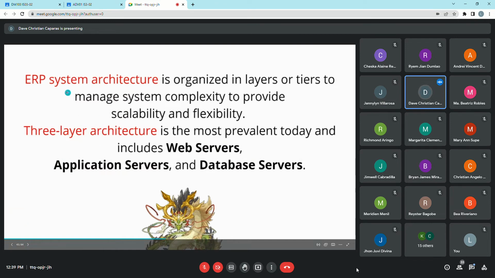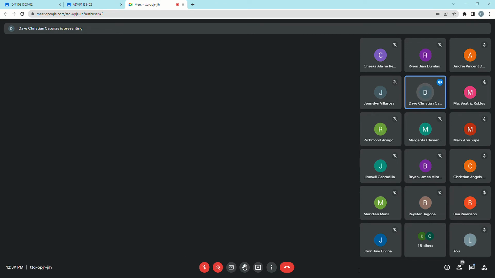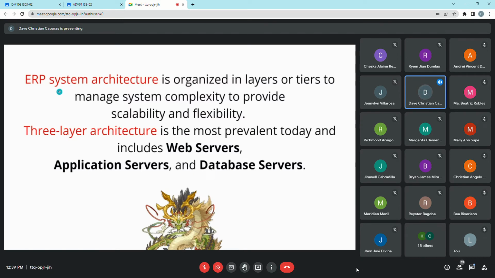Let's talk first, briefly, about the ERP system architecture. So we all know already that the ERP system architecture enables us to translate the complex implementation of an ERP system into a blueprint. Tama, alam na natin 'yon. It is organized commonly in layers or tiers to manage system complexity and to provide scalability and flexibility. So commonly, ang ERP system architecture is layered, no? It is organized in layers, yung tinatawag nating mga tiers, para makita natin ng mas maayos yung buong system.